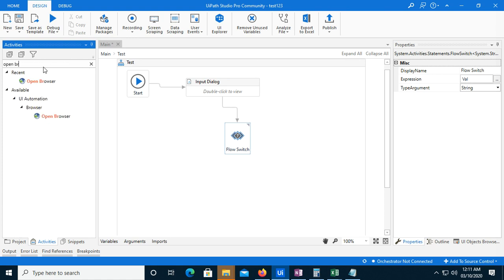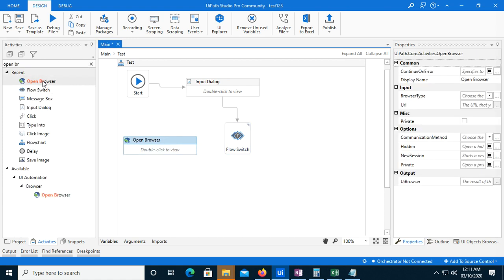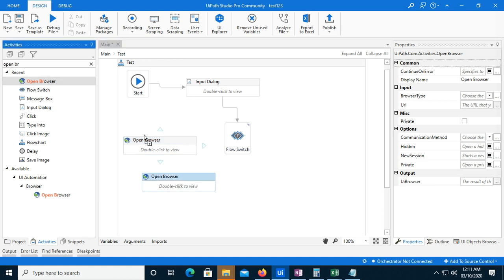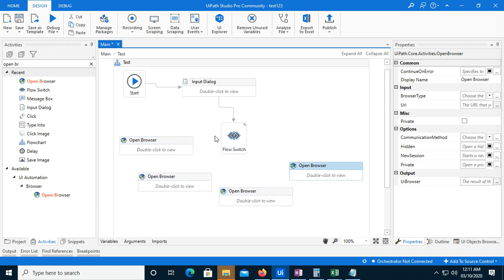Open browser. I will look for open browser; I will use 3 or 4 open browser activities here. Okay, I will connect them with the switch activity. Right, so I have connected all of these. So I have to just enter the URL over here.